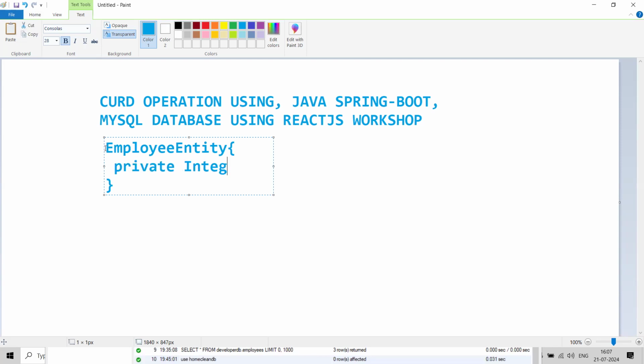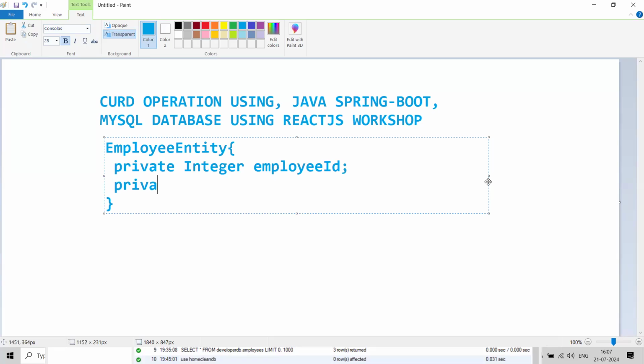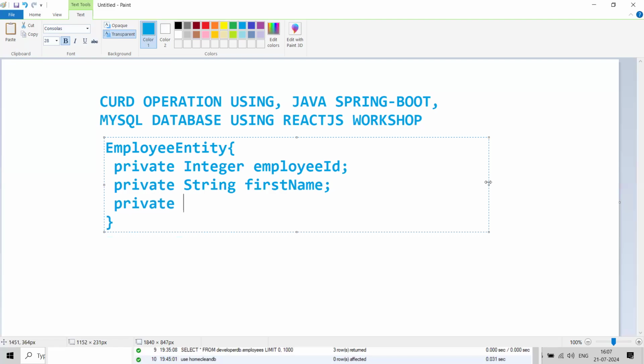private Integer empId, or employee id. Right, guys? First property. Second property is that private String firstName, employee first name, guys. It is first name. Next property, private String lastName.